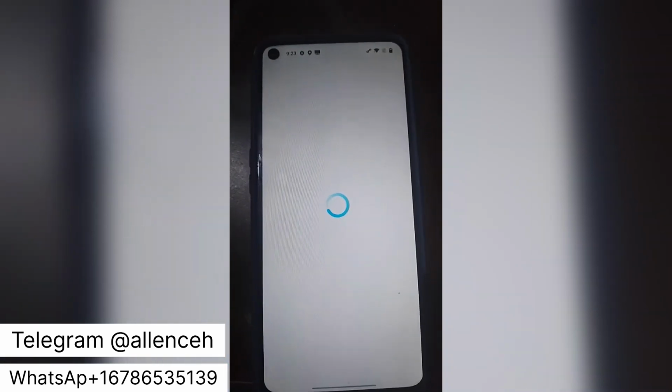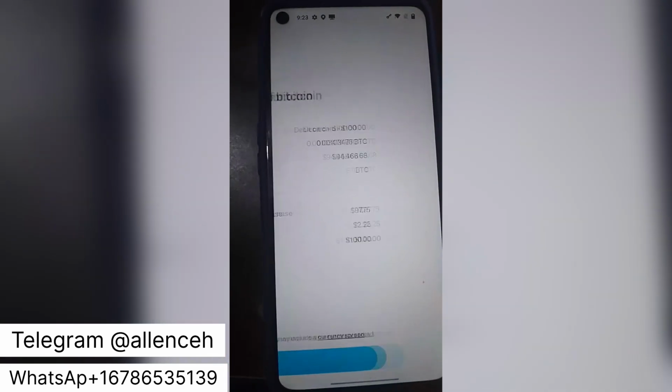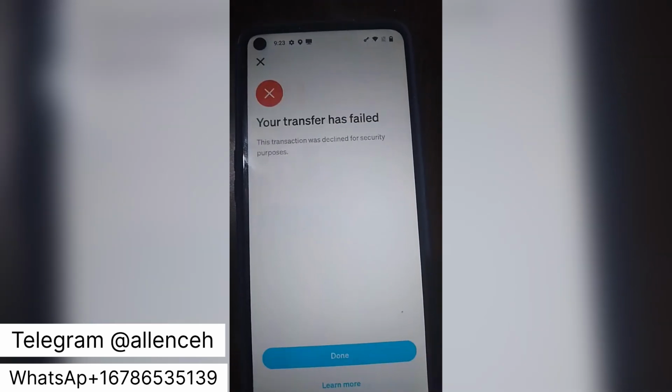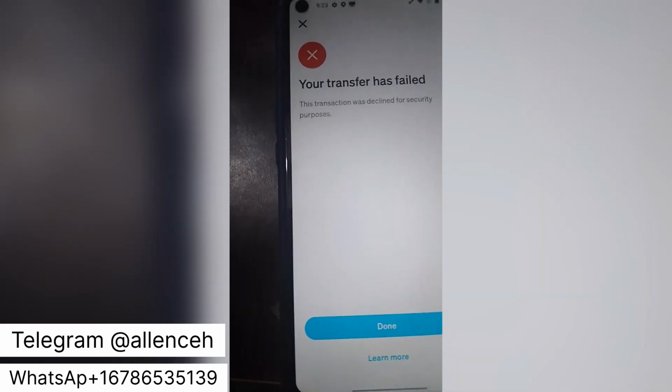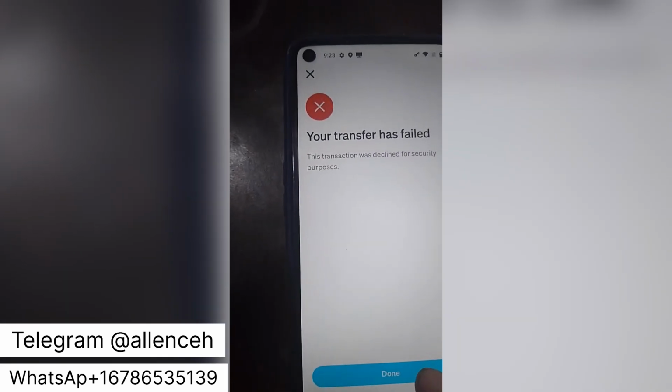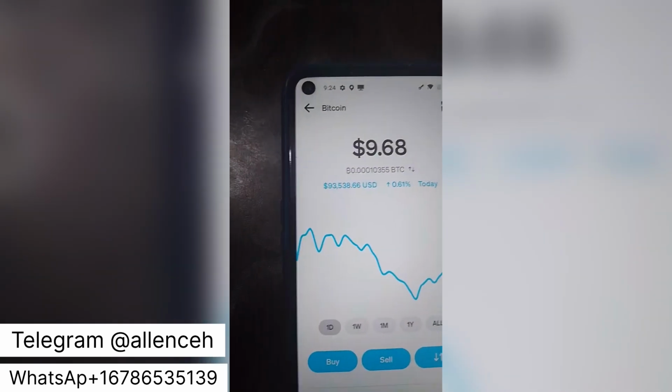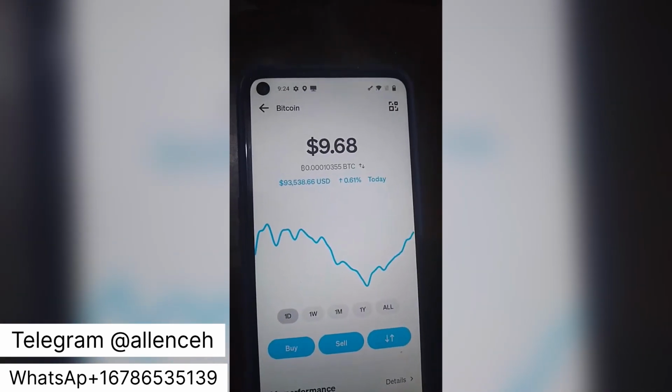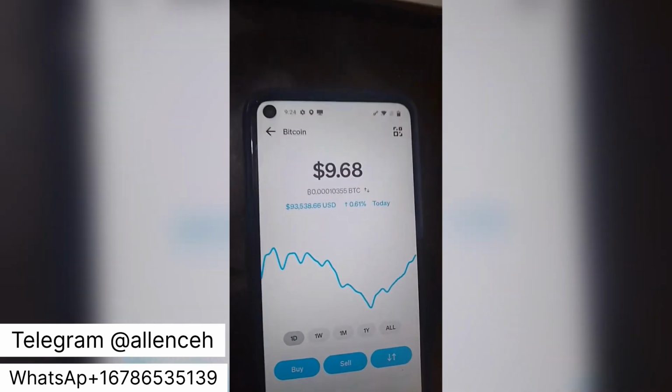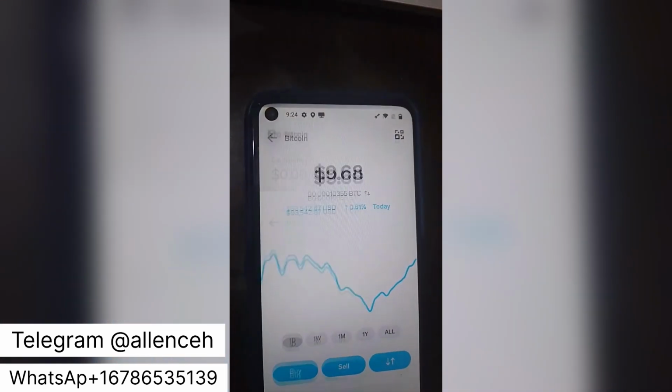I am not recording this video directly via screen recorder because the CashApp security doesn't allow recording everything on the screen. So that's why I am recording it with the phone's camera. Here you can see my balance, and let me show you the other details.